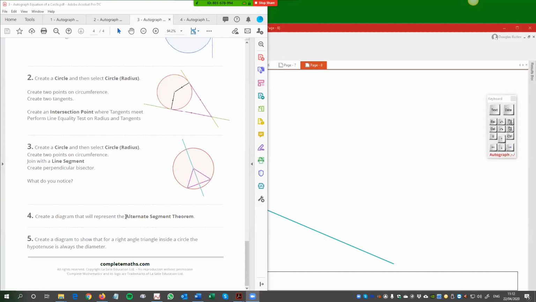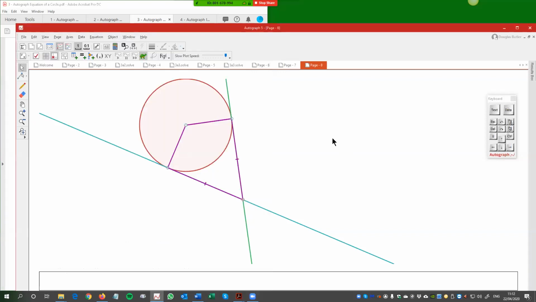Number 4 is left to you to puzzle out in your own time, but the alternate segment theorem is one of those ones that is nicely shown by a dynamic diagram. Doug, why don't you run us through number 5, showing a right-angled triangle inside the circle? You could then animate that to show the angle.